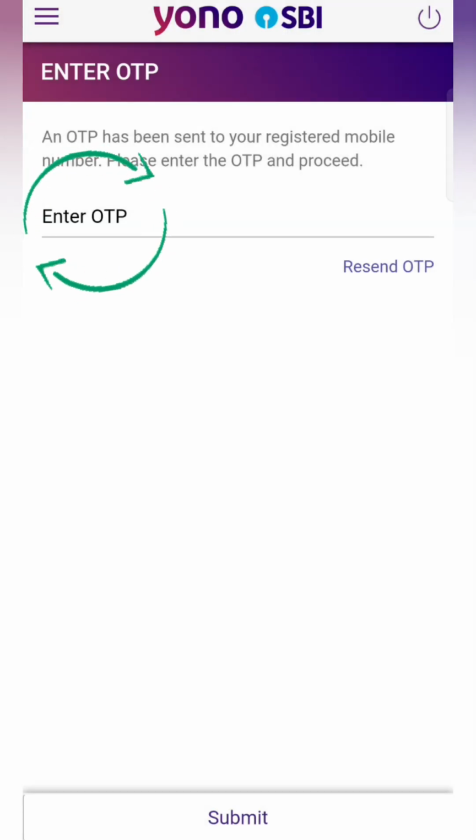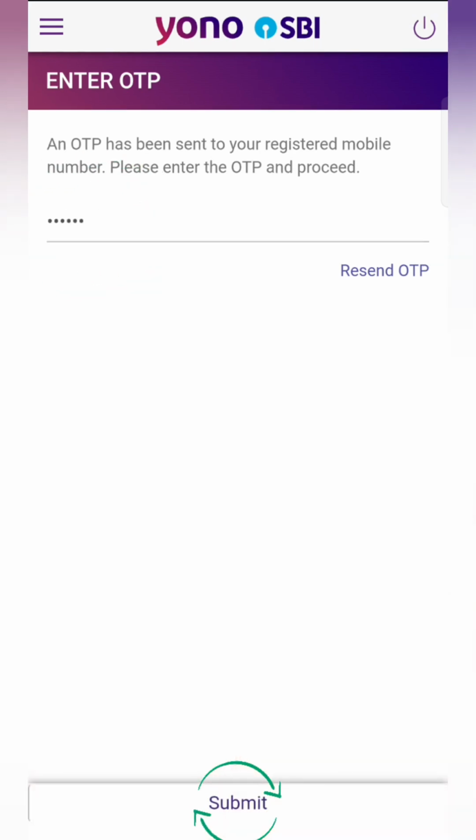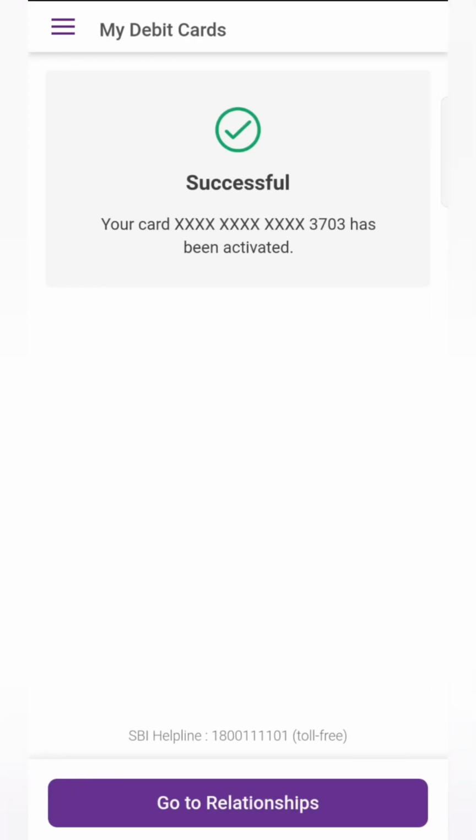Now you have to enter the OTP that you will receive on your registered mobile number, and then you have to click on the submit button. Now you will get a successful message. Your card has been activated.